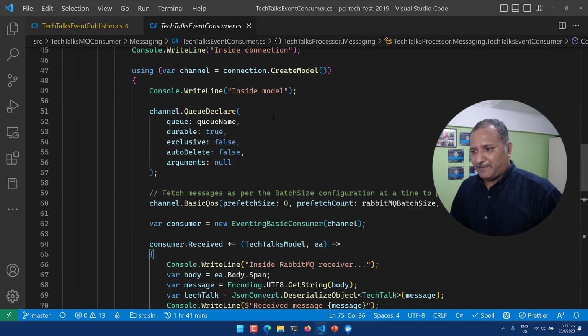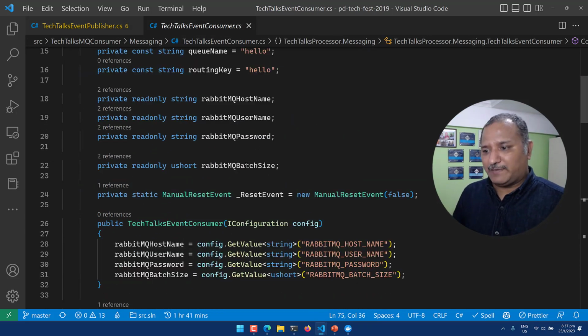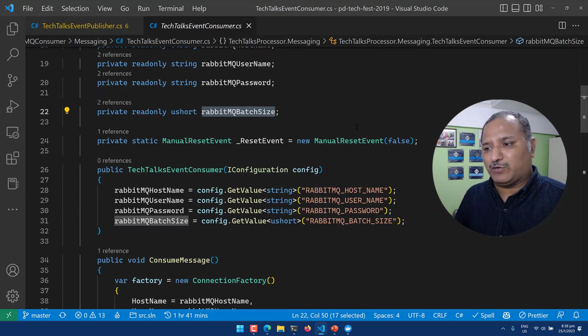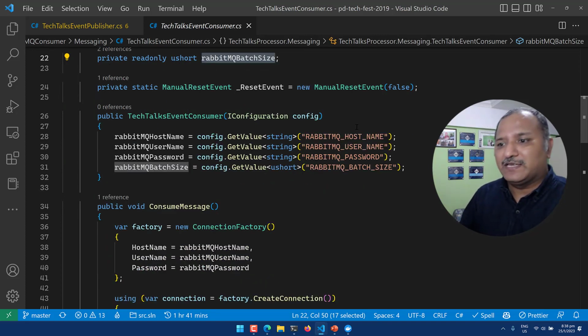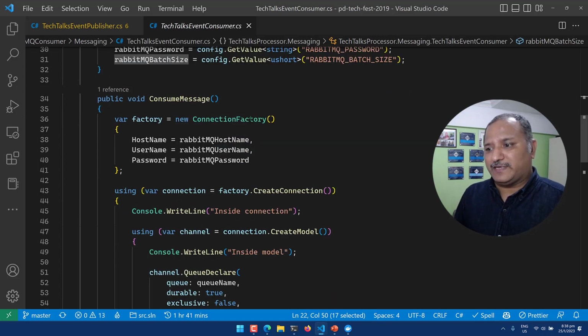On the consumer side, we have the reverse of that happening with almost the same properties or attributes, except for one change, which is the batch size, where I want to limit the number of messages that get processed in a batch. I'm defining a property called RabbitMQ batch size, which I use here. So the process to consume is almost the same.